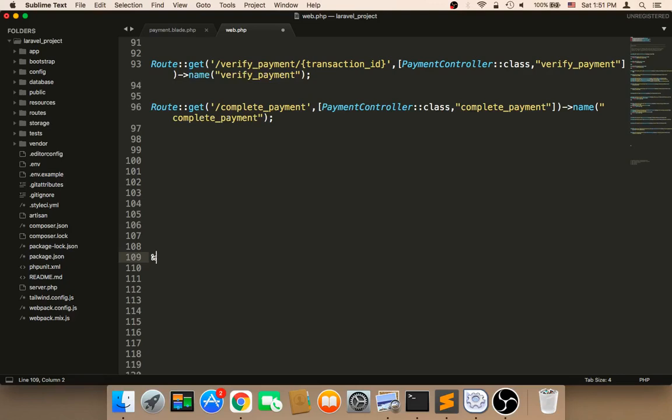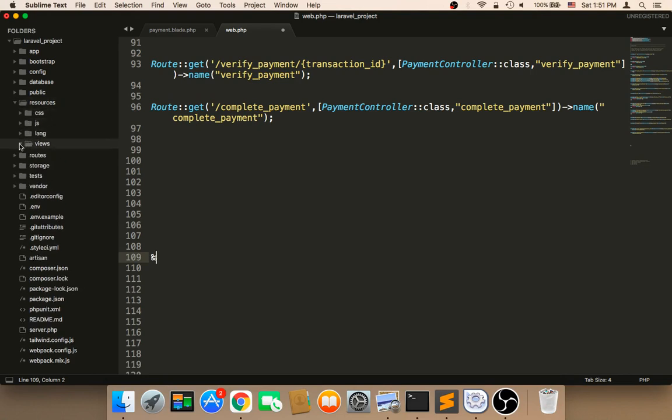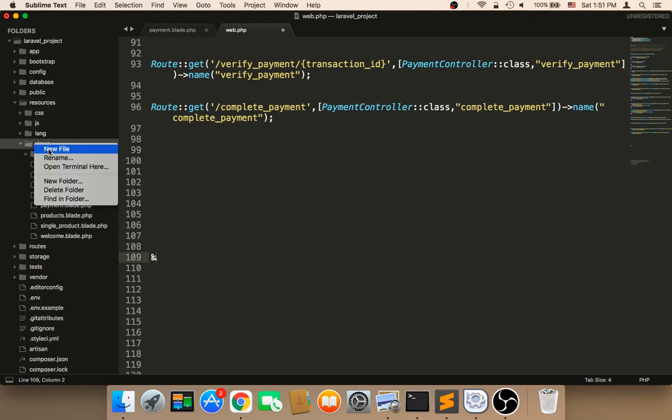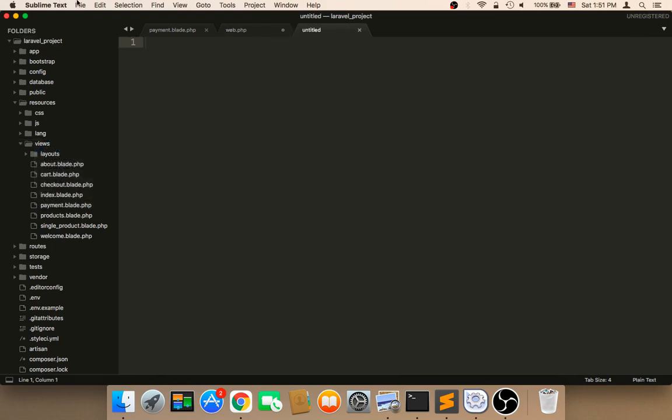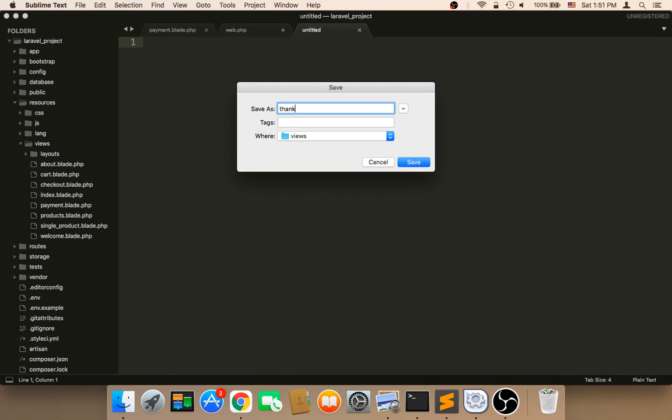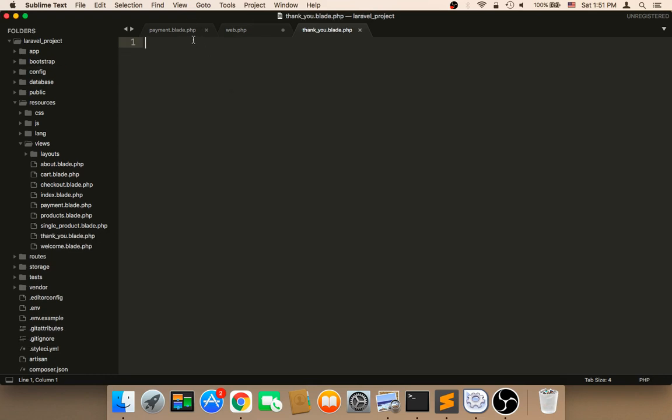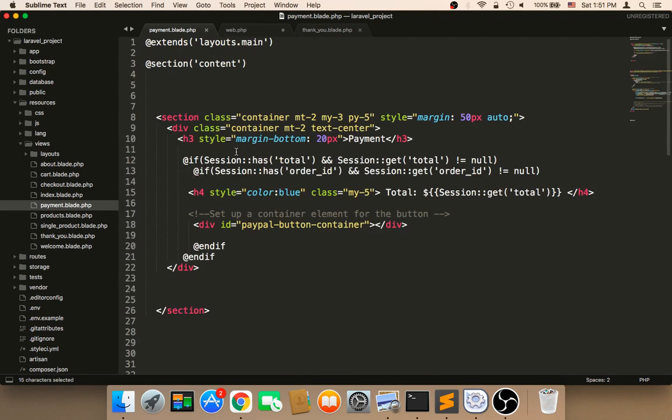Welcome back. Now what we need to do is create the thank you page. So in the resources, in the views, we need to create a new file called thank_you.blade.php. And then the code is going to be similar to the front end code.